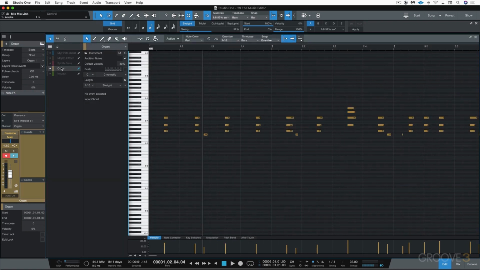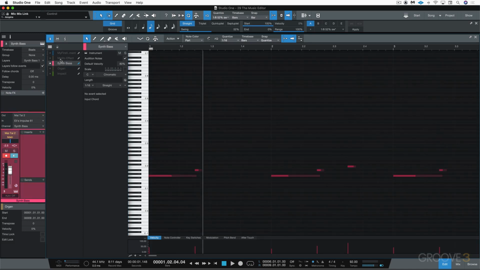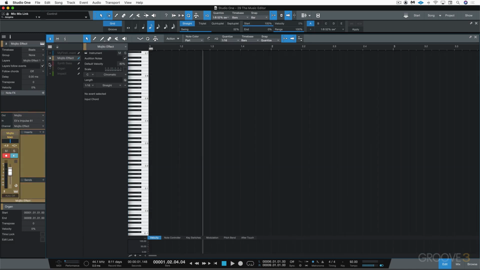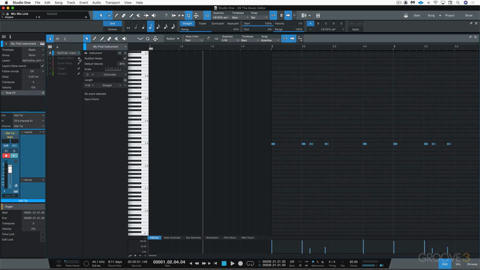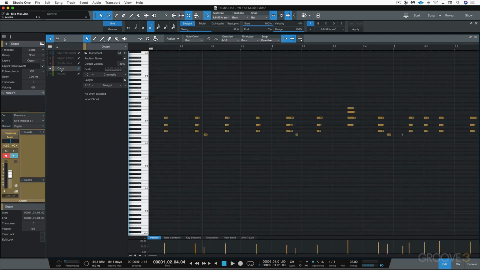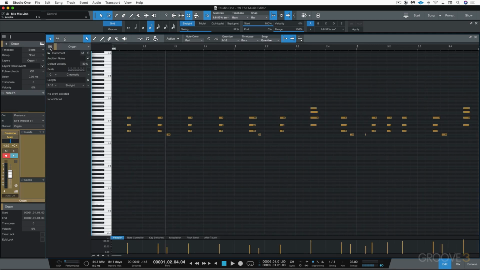We have a track list where we can select what track we want to view based on these dots. We can view multiple tracks together, and then which track we want to edit based on the pencil. So let's just go back to the organ track where we're viewing it and editing it. And I'm just going to close that for the moment.